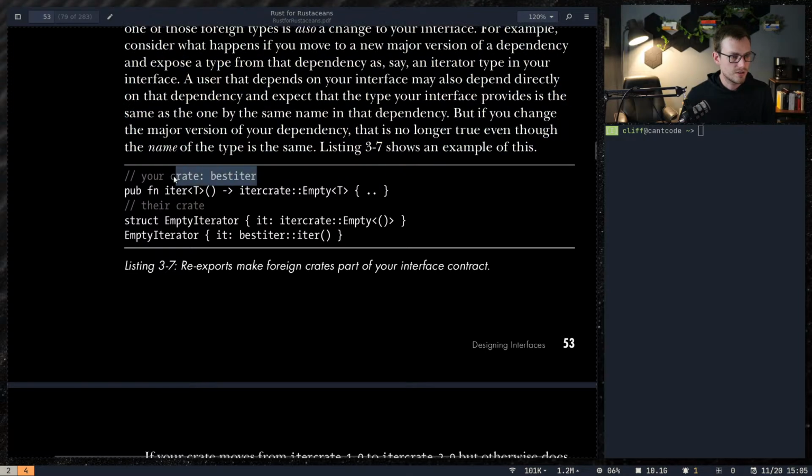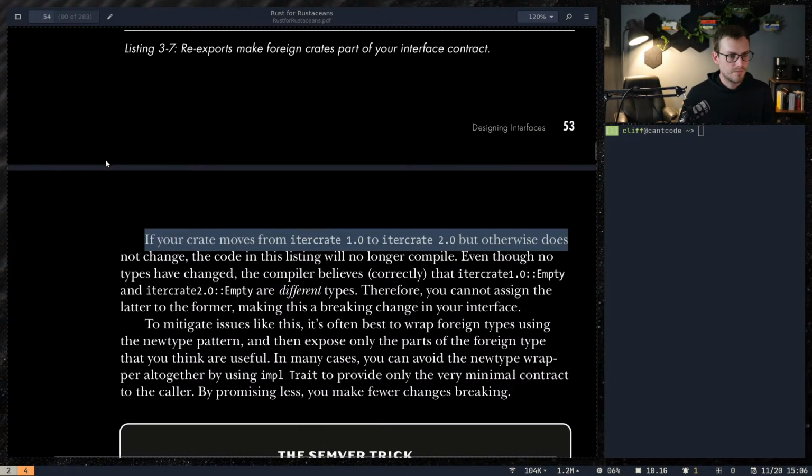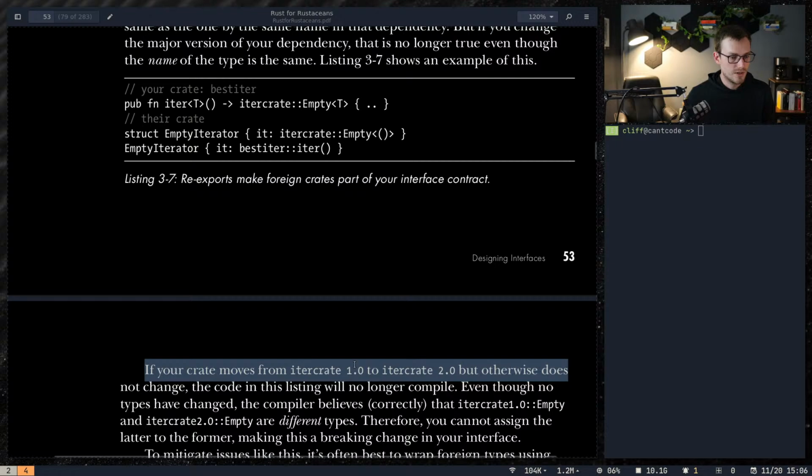Best iter crate, empty, third crate. Re-exports make foreign crates part of your interface contract. Empty iter, it, best iter, empty. If your crate moves from iter crate 1.0 to iter crate 2.0, but otherwise does not change, the code in this listing will no longer compile.